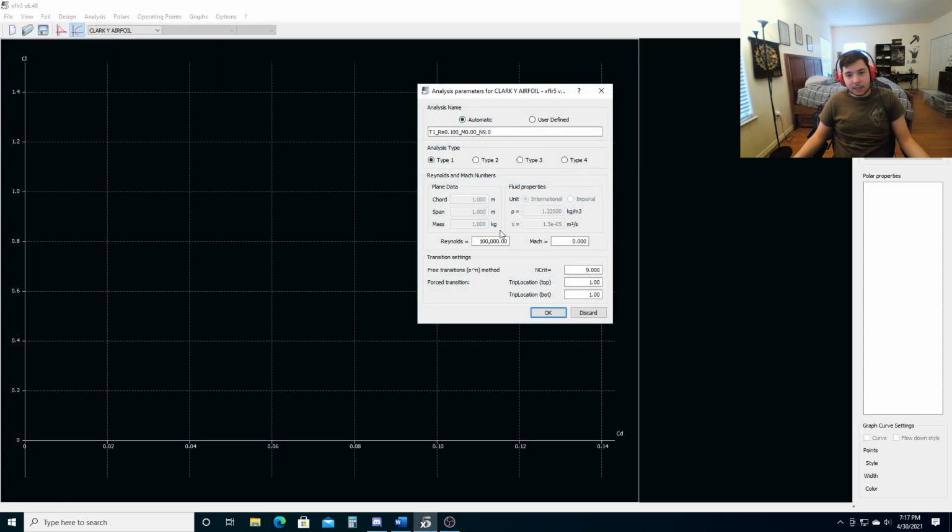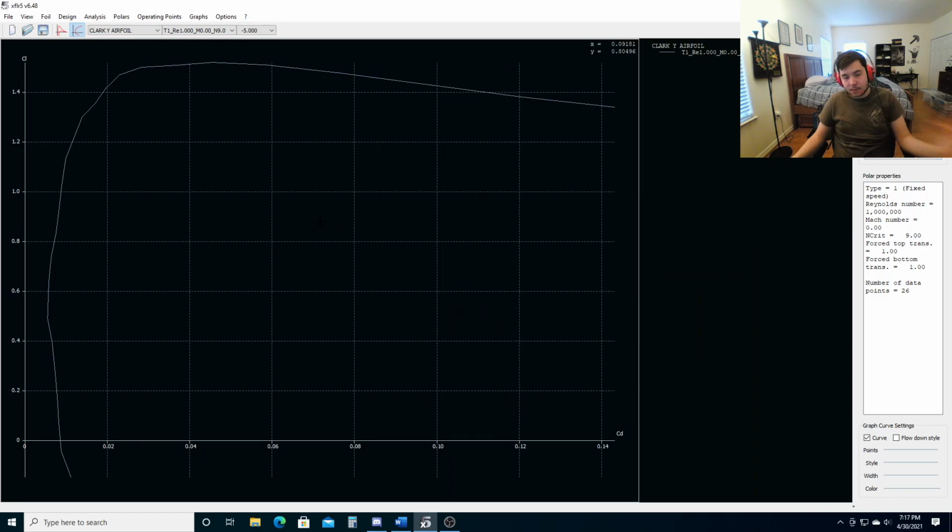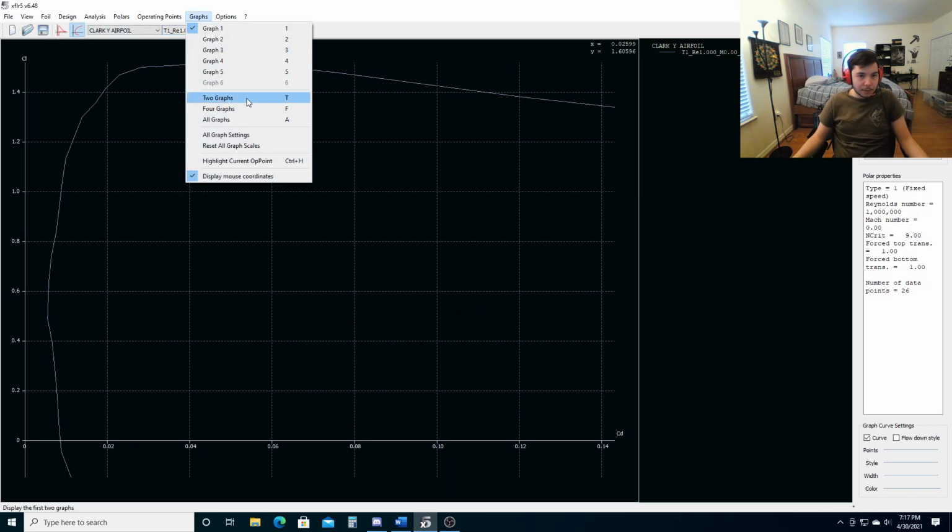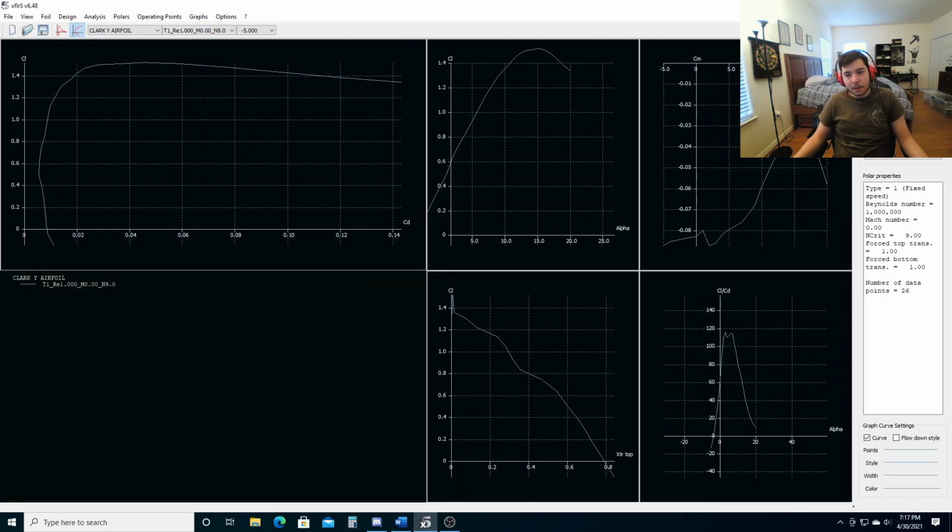I'm going to define an analysis here, change the Reynolds number to 1 million. Click OK and analyze. There it is. I'm going to show all of the graphs. There they are. Okay, so this is how you generate all of the graphs for the project.